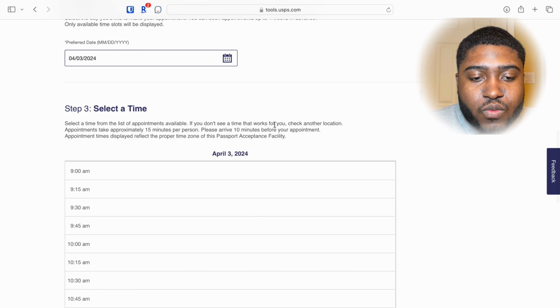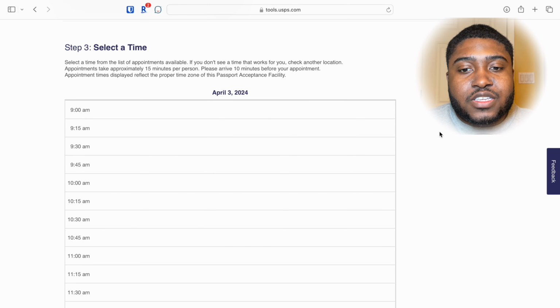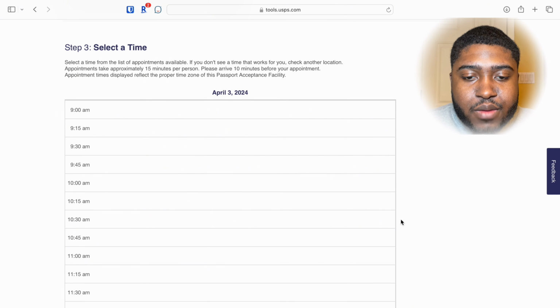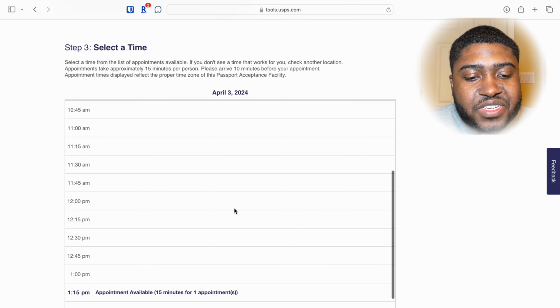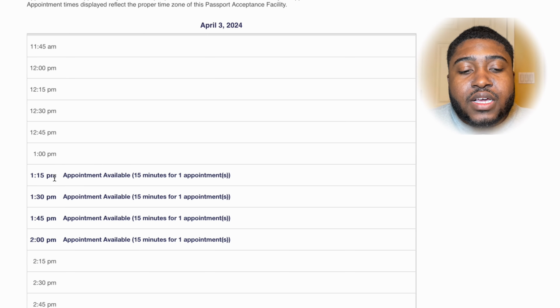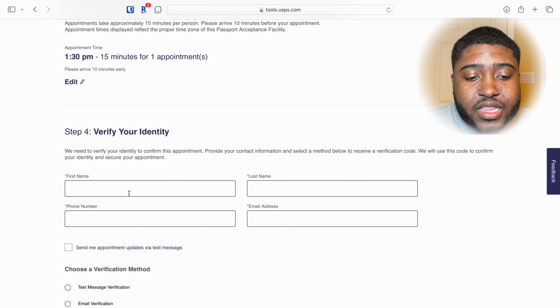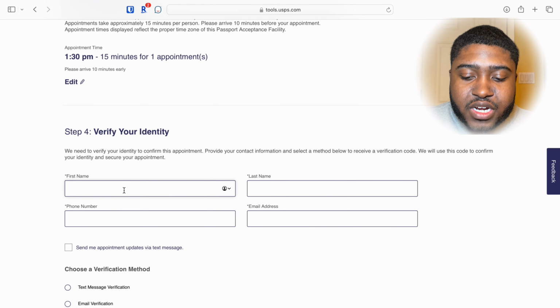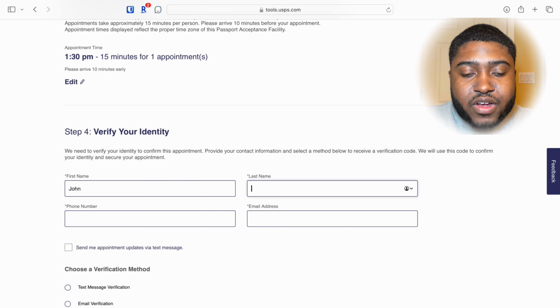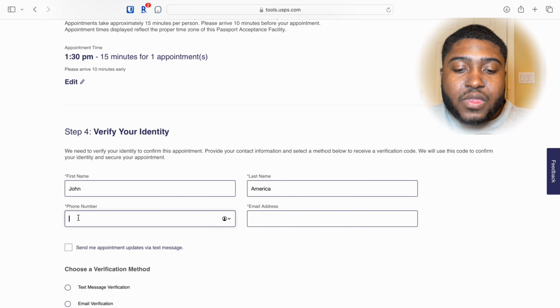And then what we're going to see is a list of times that are available at that specific location for the date of April 3rd, 2024. So we see nothing until we get down to this little area here where we have some appointments from 1:15 through 2 o'clock. So let's go with 1:30. And we're going to click on that appointment. And then we're going to need to put in our name. So we're going to use the name that we used in our example before. You are going to need to put in a phone number and email address.